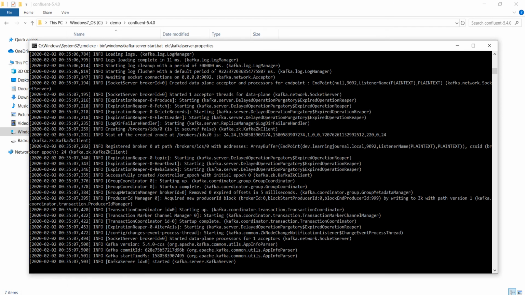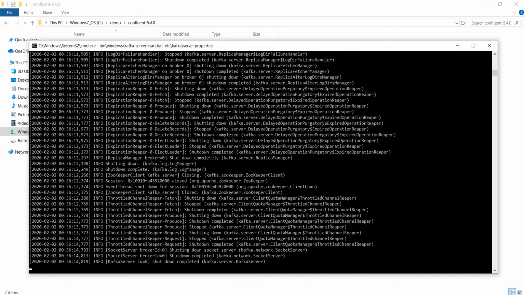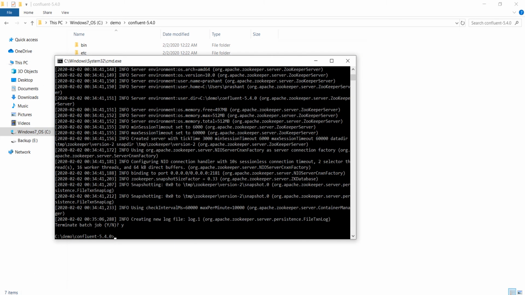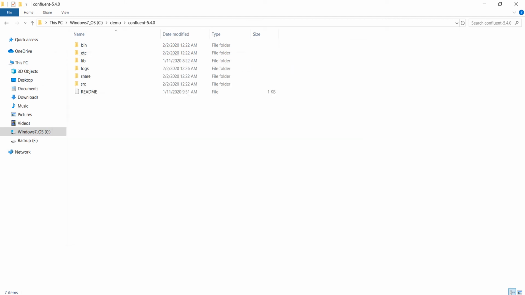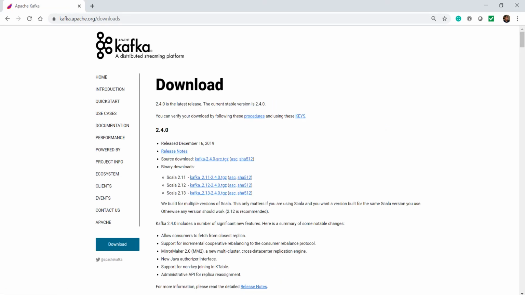Before we start working with another version of Kafka, let me shut down the current version. If you don't do this, you are going to face port conflict issues because the open source version is also going to use the same ports. Great. Go to the Apache Kafka website. Hit the download button. We are looking for a binary download. Click any one of these and your download should start.